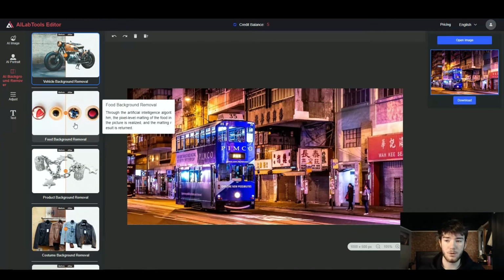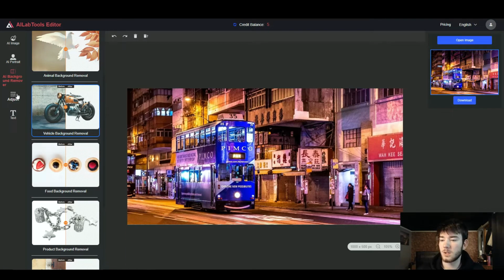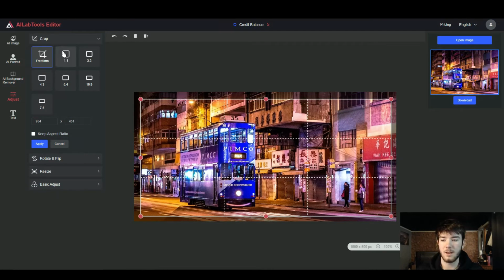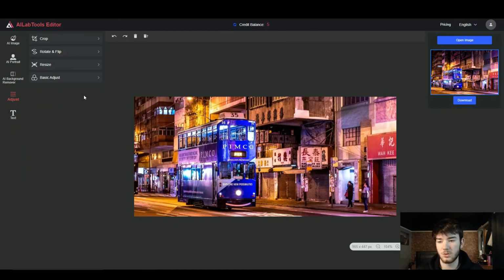So back to the left-hand side, next we can go into the adjust section, and this is where you can manually crop anything like that. You click crop, freeform, or even just click any one of the presets, and once you've done that you can click apply right here, and it should apply your crop.